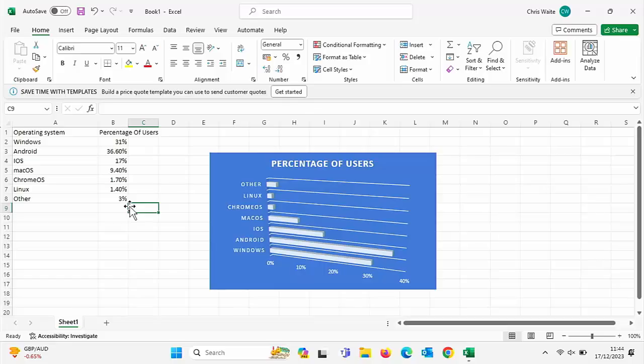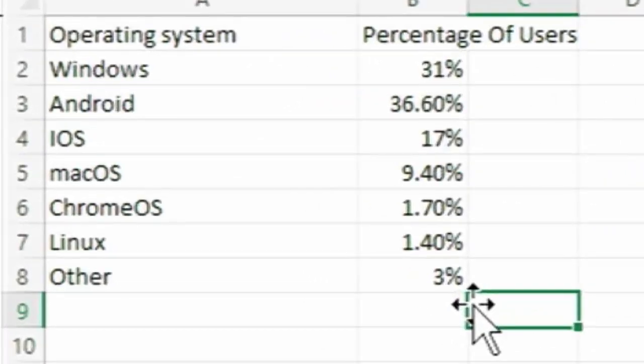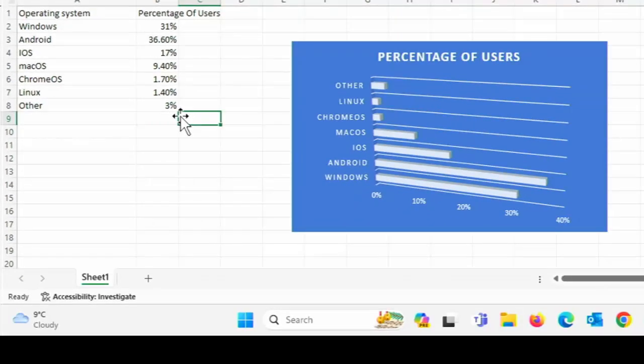So as I say, today we're going to show you a quick and very easy way how you can get a great looking graph similar to this on Excel. So what I've done here is I've basically typed in details of the percentage of users that use particular operating systems that are around at the moment. So as you can see, we've got Windows, Android, iOS, Mac OS, Chrome OS, Linux and other systems which don't quite fall into any of those categories. And as you can see there, we've got a nice little representative graph just over there on the right.